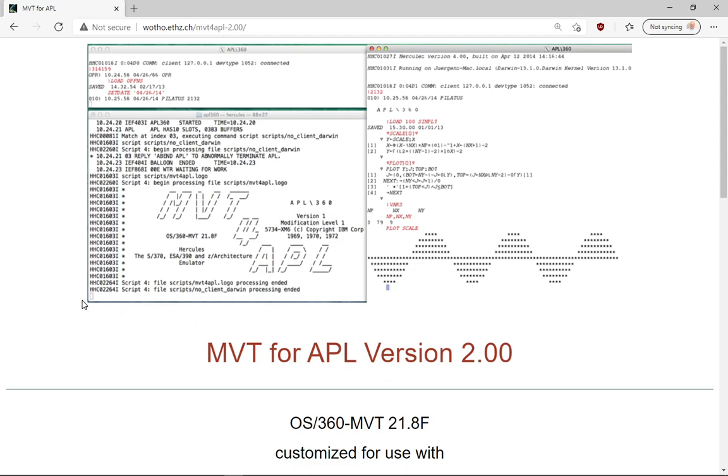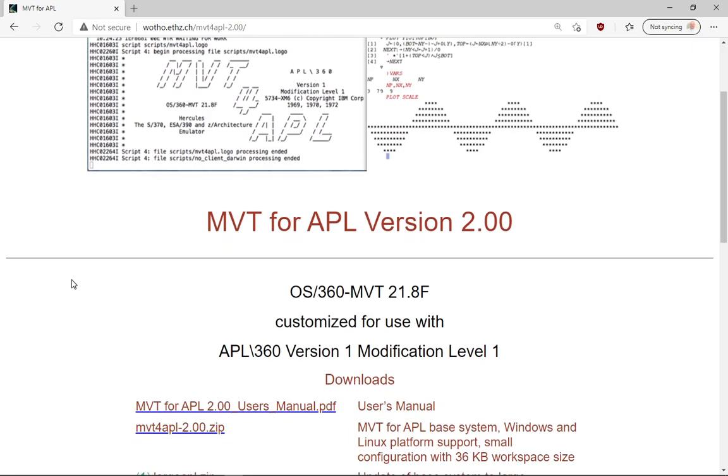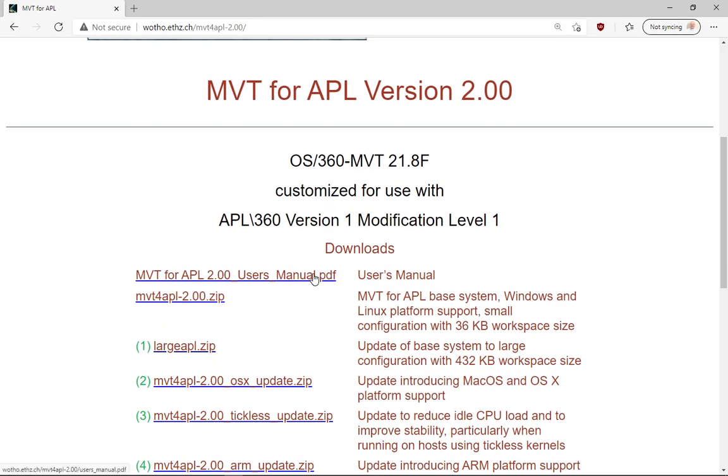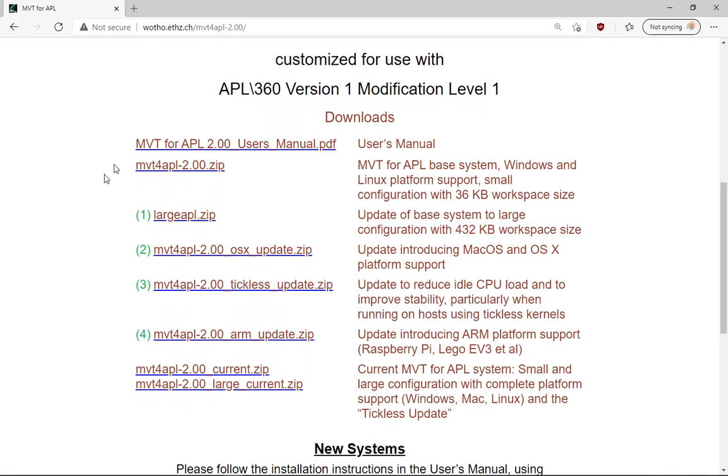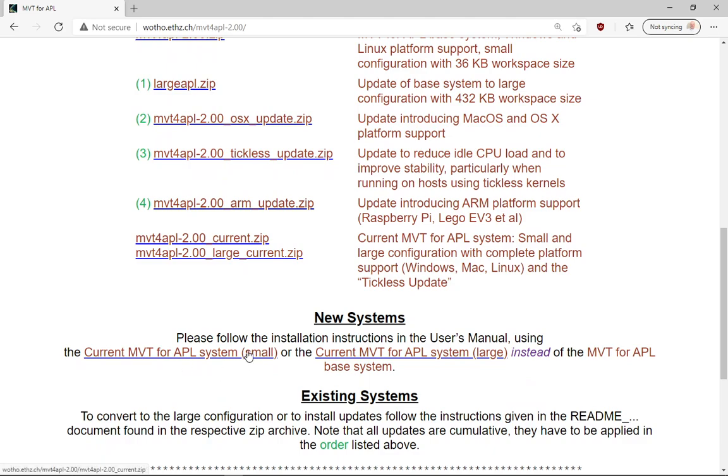To be able to follow along and do the tutorial, you'll have to have a complete working installation of MVT4APL. I'm using Windows 10. If you don't, you can go to the website and download the user's manual, which has complete installation instructions. It will explain what the different download options are. For a new system, you'll want to download either the small distribution or the large distribution, and that's explained in the documentation.